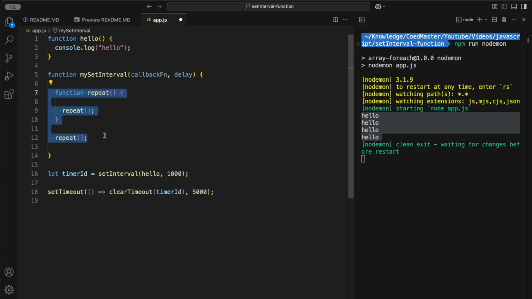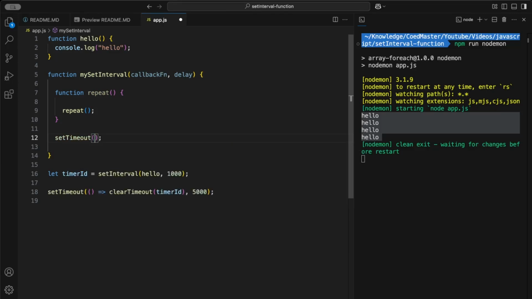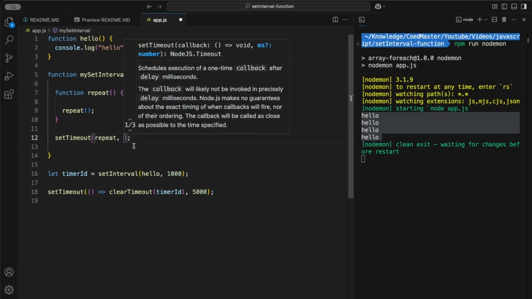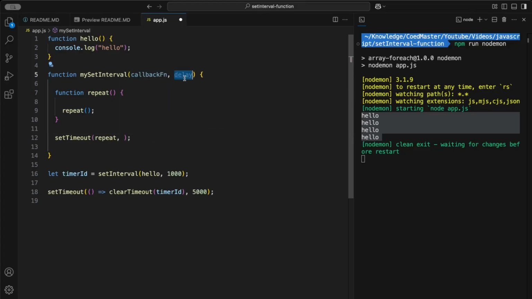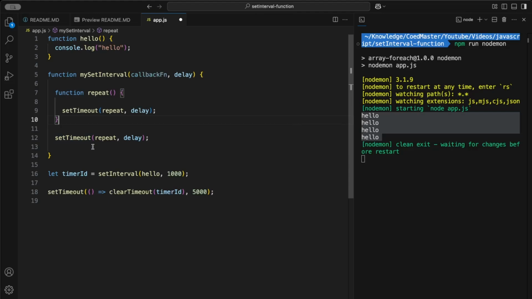Here, instead of calling repeat by ourselves, we can simply use setTimeout, and this setTimeout expects two arguments. One is the callback function, which in this case is repeat, and the other is the delay. So we can simply pass the delay from this variable to here. And here also, instead of calling repeat by ourselves, we can simply call repeat with the help of setTimeout.